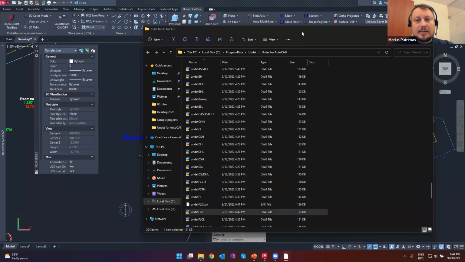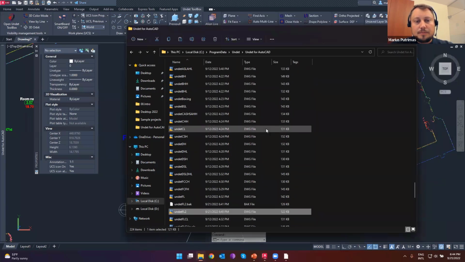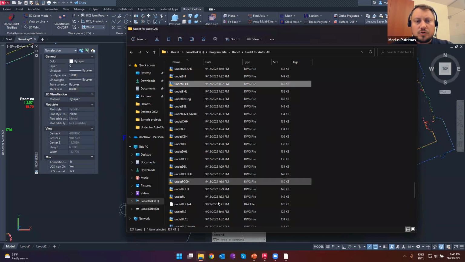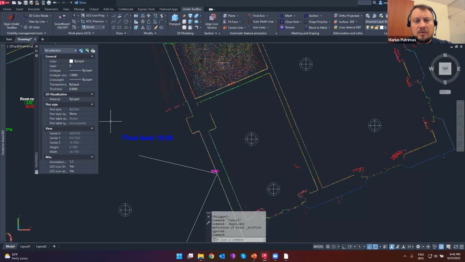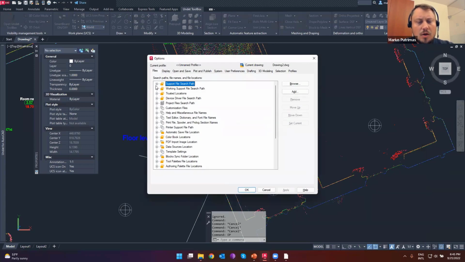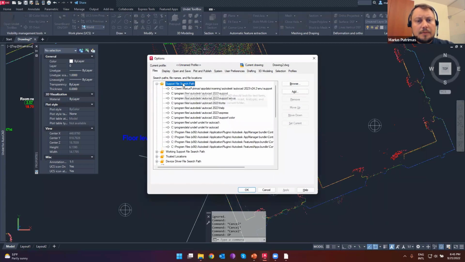Okay, one tip: when you are customizing with scripts and blocks, you should make a copy and save these blocks, because if you are holding these scripts in the program data folder and you decide to reinstall Undet software, all the blocks will be deleted. So there are two ways. You should save all these blocks in different folders, or in the AutoCAD options window, you should add another supported file search location.